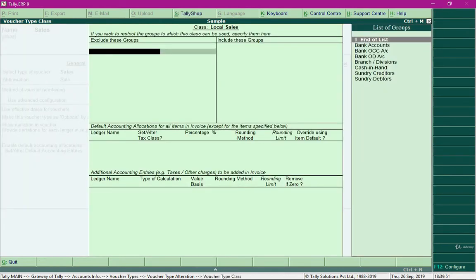Now in the voucher type screen, you are presented with a few fields, and the first field is Exclude these groups. If you specify any groups in this field, then any ledger created under these groups will not be available for selection in the sales voucher. Usually we set this option as End of List, which means that we are not going to specify any groups to exclude while using the sales voucher.